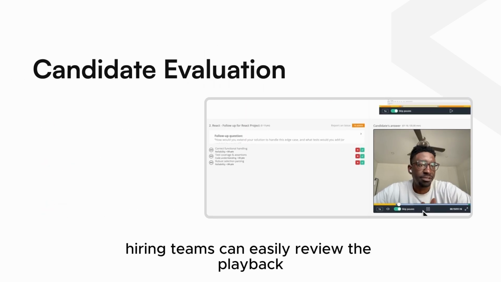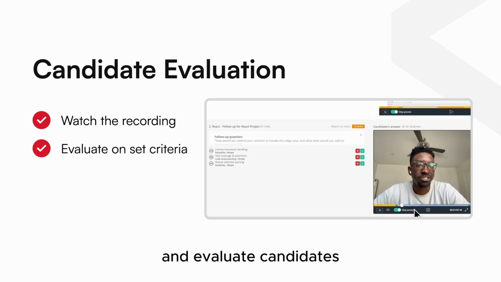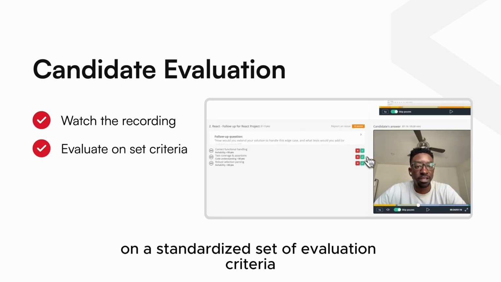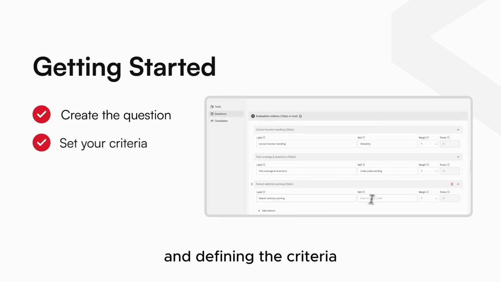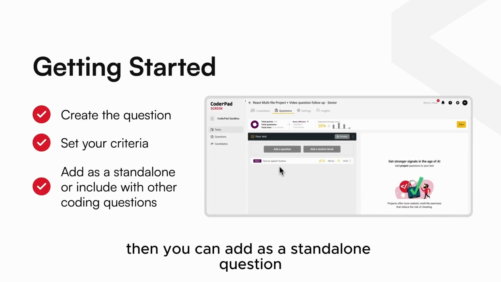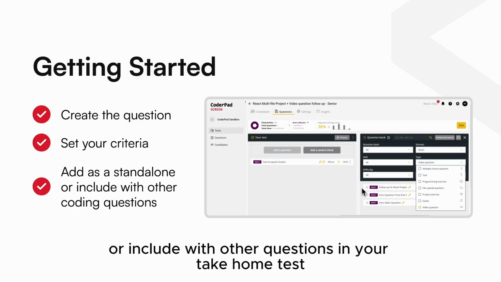Once submitted, hiring teams can easily review the playback and evaluate candidates on a standardized set of evaluation criteria. Setup is simple. Start by creating a new video question and defining the criteria. Then you can add it as a standalone question or include it with other questions in your take-home tests.